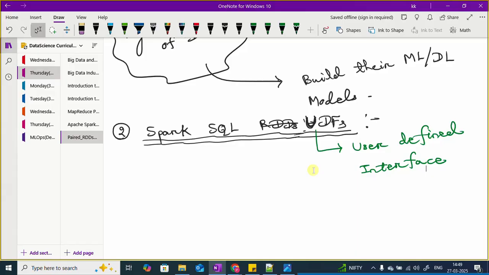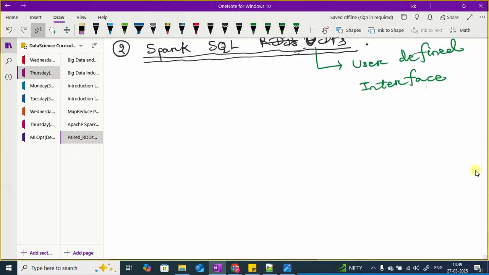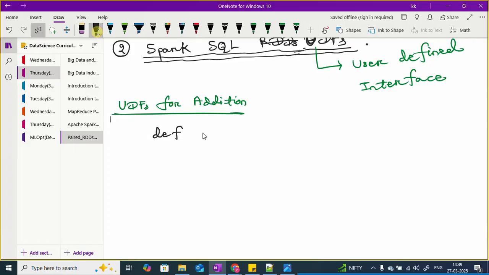Let me write down that function. Let's say a user defined function you want to build. UDFs for, let's say, addition. This operation you want to do in the calculator, so I have written a UDF. What is that, for example? First, I'm declaring a function. I'm using the Python programming language. Let's say I'm using the black color pen. def add_num.